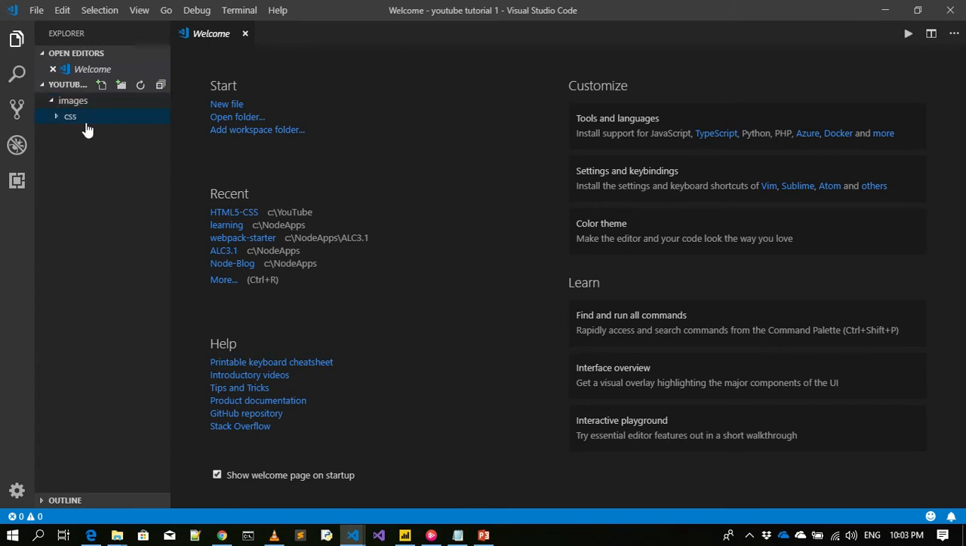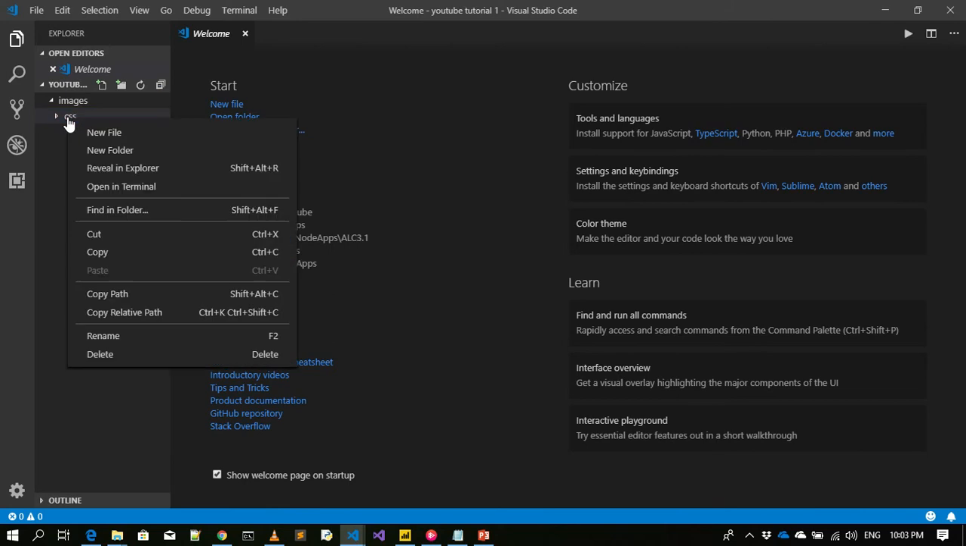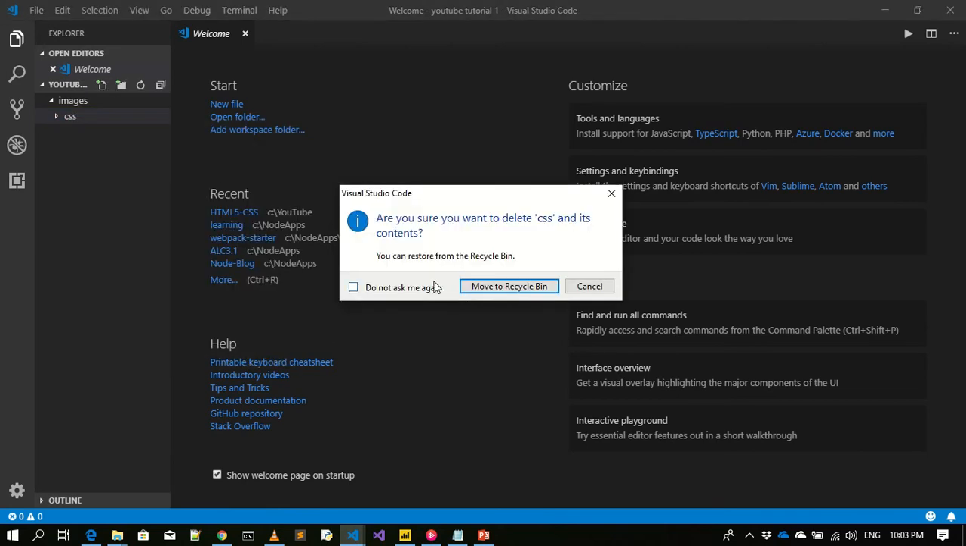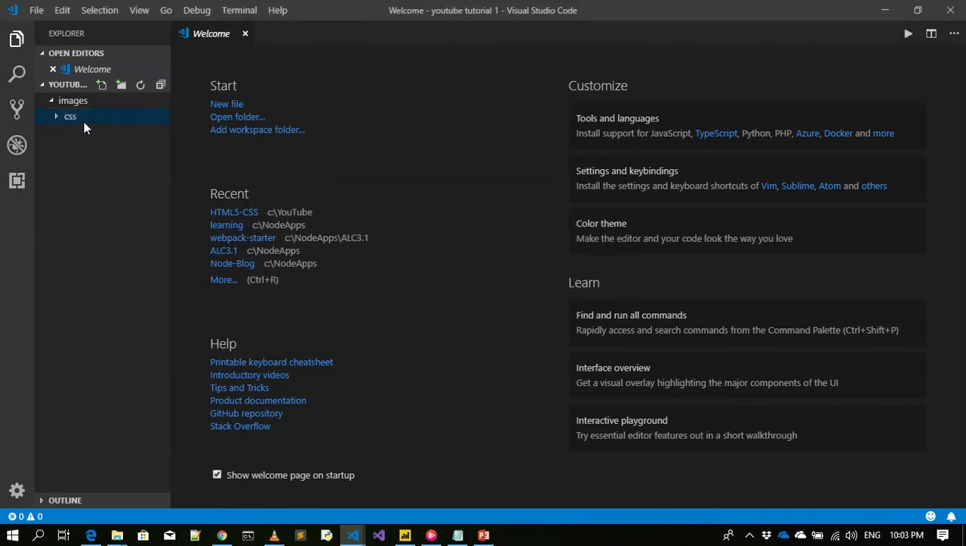But if you can notice something, this created under images, so I don't want that. I need to delete this. Let me remove it, and then let me click on this because I want to create it inside this folder. I don't want to create it inside image folder. So let me create it here. So I'm having CSS. This is my CSS.